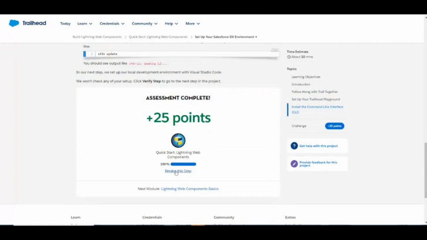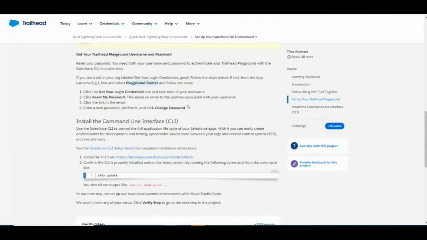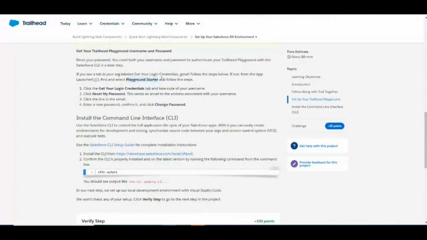Let me see what is here. Okay, setting up your username and password. So for this, keep your username and password handy, save it in some notepad, because you are going to use that for authentication.